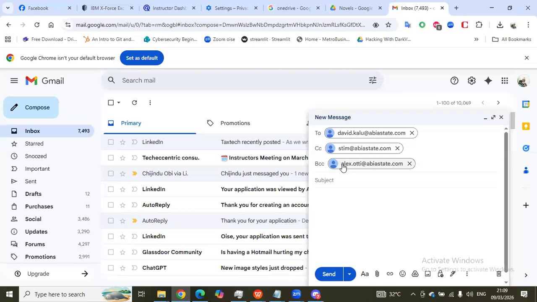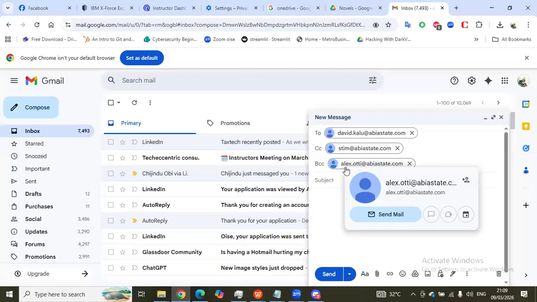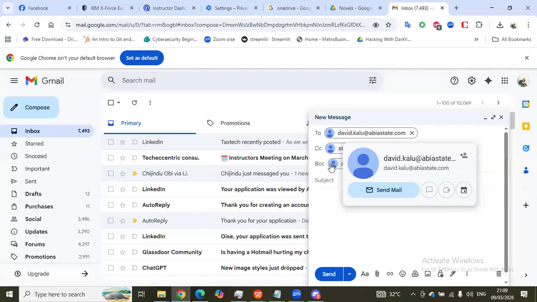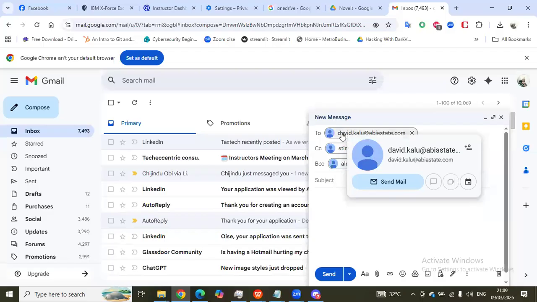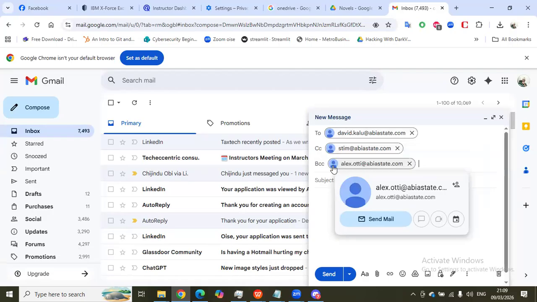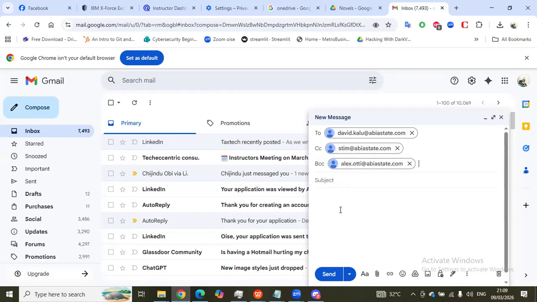But if I blind copy anybody, he will not know. He won't see it. Only Alex Oti will see that I sent this mail to you, but I copied this person. This mail is to David Kalu. I copied this person and you were also in blind copy. So Alex Oti will receive the mail, but no other person will know that he received that mail.